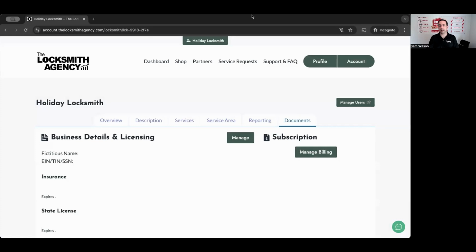And that is all right now for how to log in, how to submit your business information, and how to really get things started within our new dashboard.